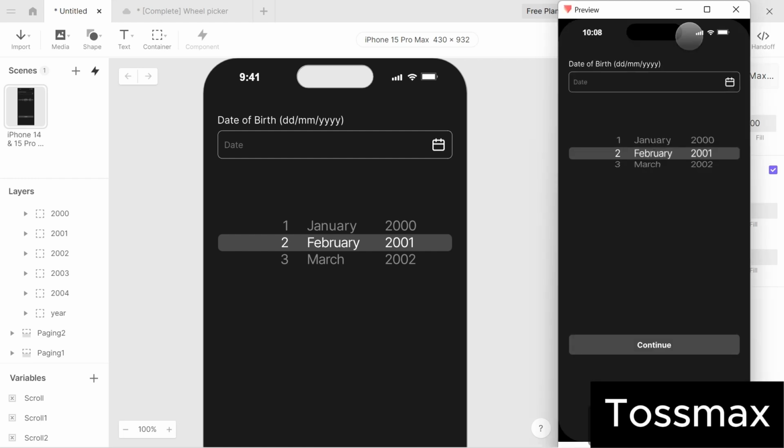And this is how we can use chain with 3D rotate, start and variable to create an iOS wheel picker for a date of birth input field in ProtoPie. We can actually improve on this. Instead of stopping at 2004, we can improve it to 2010, adding more years to it. And for the months, we can complete it to December. And the days, we can make it up to 31.